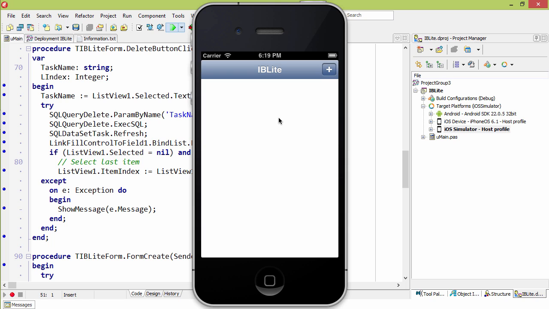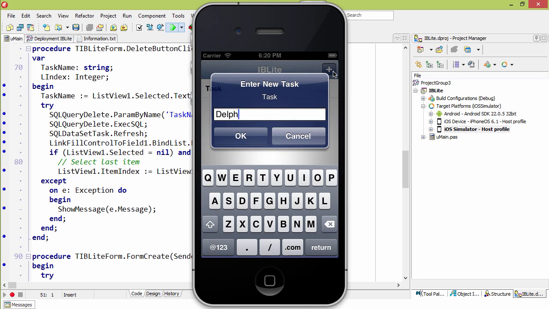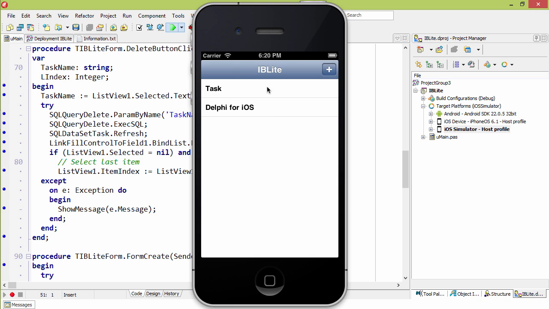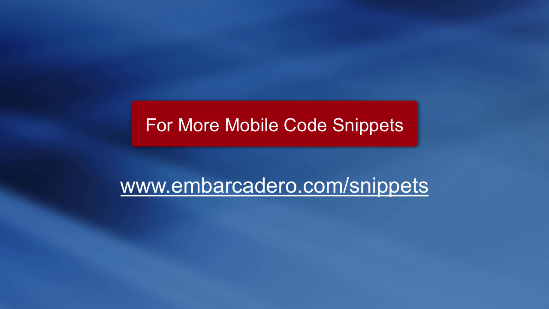This is the same project compiled for and running on the iOS simulator. We can add a new task. And select a task to delete it. This has been an introduction to using IBLite on Android and iOS with Delphi XE5.